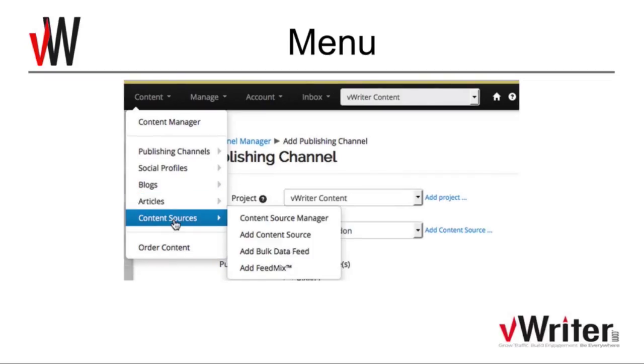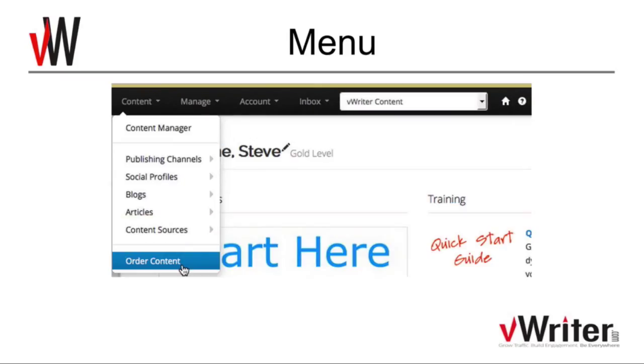Content sources, as you'd expect, the content source manager, and then the ability to add the 3 different types of content source we have in the system. So add content source, which is the feed, so RSS feeds like you'll have on your blog or on other websites that provide an RSS feed. Add bulk data feed, where you can load up your own data, and add a feed mix, which is a mixture of other feeds from around the web. For example, you may have various blogs with their own RSS feeds, and you can mix them into a single feed that can then be treated as a single feed for publishing channels and so on. And order content at the bottom.